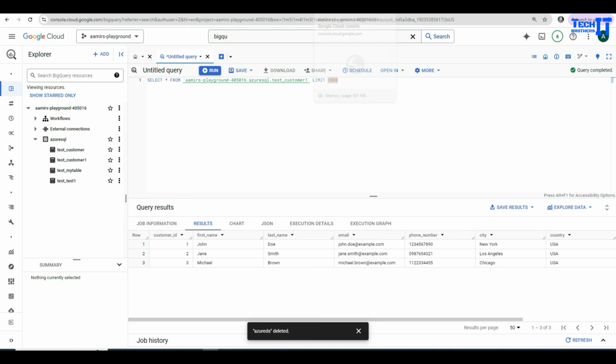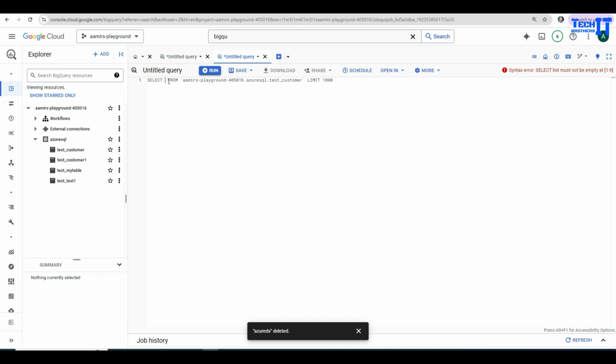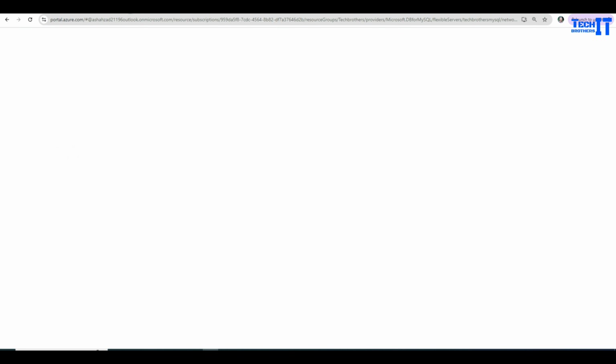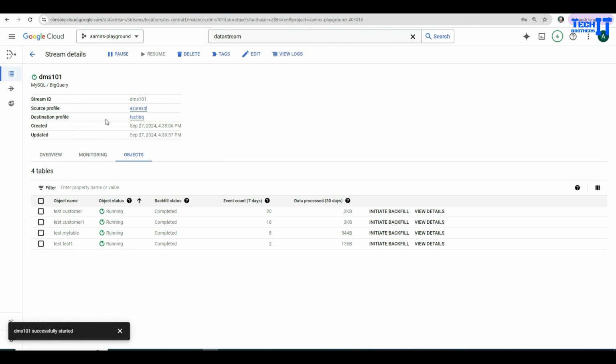We can go back to BigQuery. Let me query this table and see if all the records are there. It shouldn't have any problem because it is just running now. Okay, all the 10 records are here as well. Let's go back to our data stream, and here we are going to see this is running.